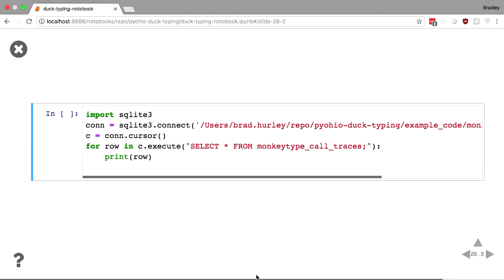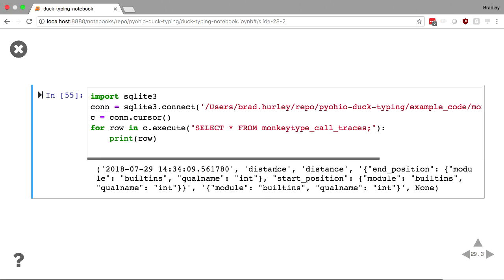So if you're curious about what MonkeyType actually captures, we can connect to the SQLite database and dump out this data. So you can see that the method name is in here, the argument positions, end position, start position, and then the type that it expects.